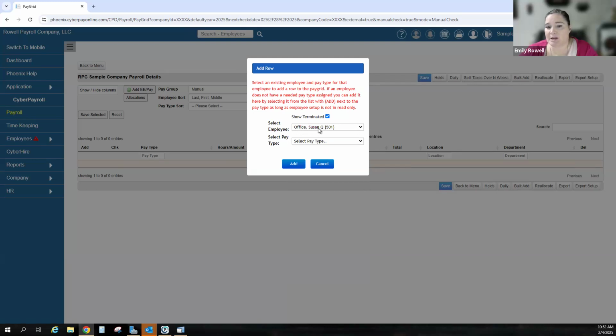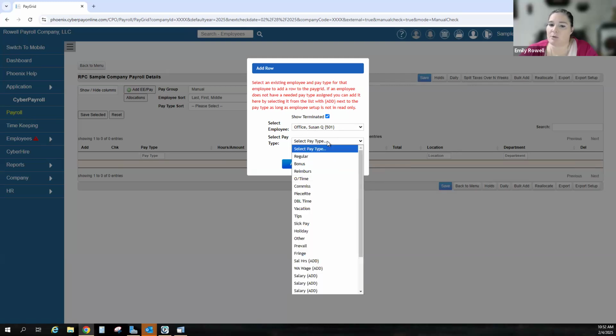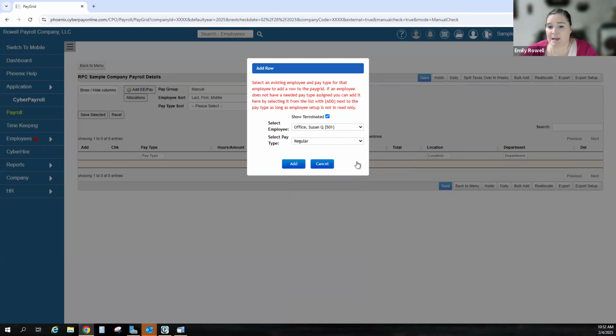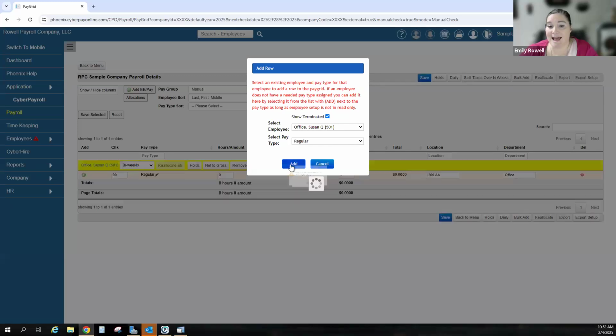So we're going to pick Susan Q. Office today. So I've selected her from my list. And then what I need to do is select what it is that I'm giving her this manual check for. Is it regular pay? Is it bonus? Is it overtime pay, vacation, whatever it may be. But for today, we're going to pretend that she missed a day of wage. So we're going to give her regular hours, and then we're going to select add.